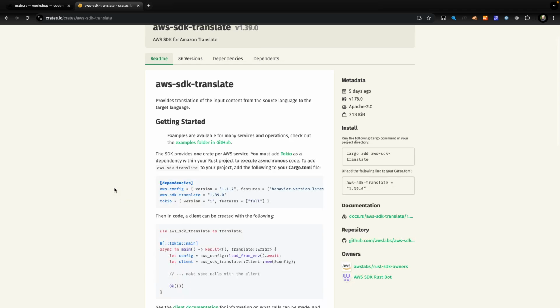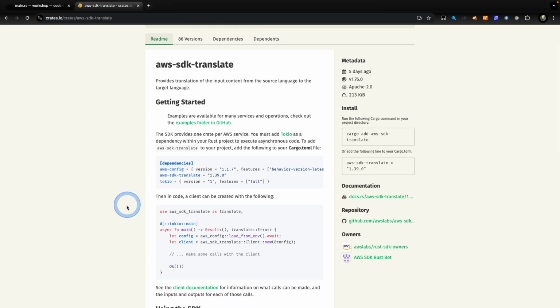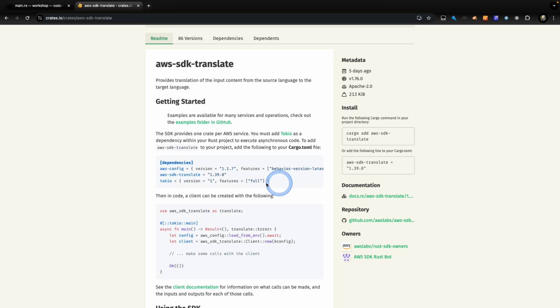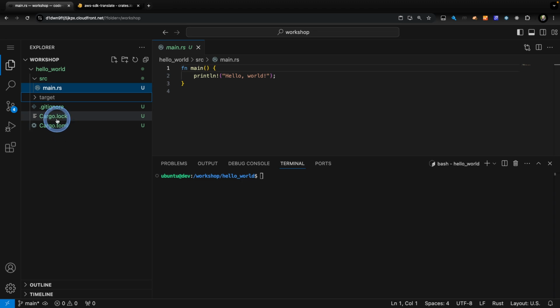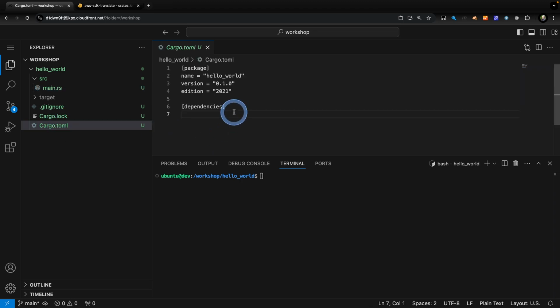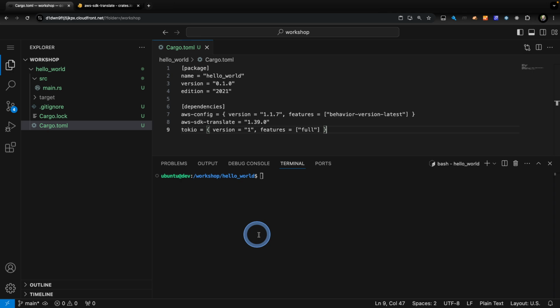Okay, so by bringing that up, I just want you to look at this information here. We've got dependencies, we've got AWS config. Like I say, this is the one exception I know where it isn't AWS-SDK, it's just AWS-config. And then we've got translate and this package here, Tokyo. So what we can do is we could just copy this information here. We can come back, we can go down to our Cargo.toml file, and we can put that in just like that.